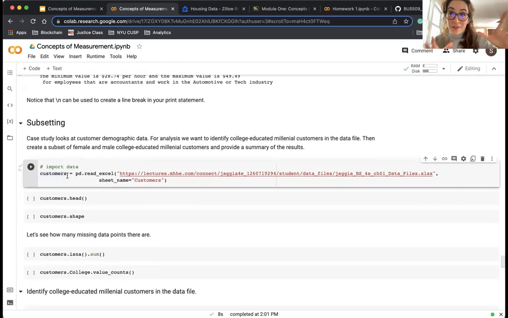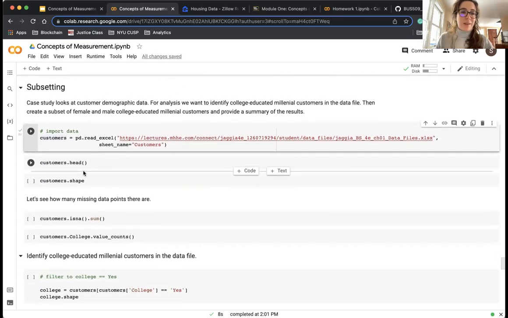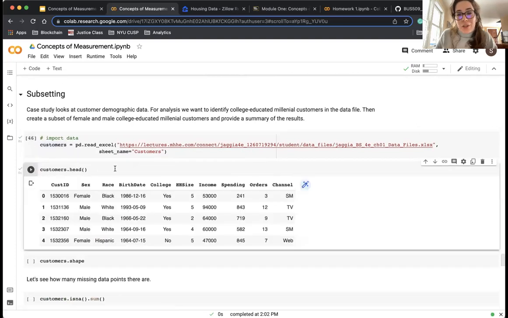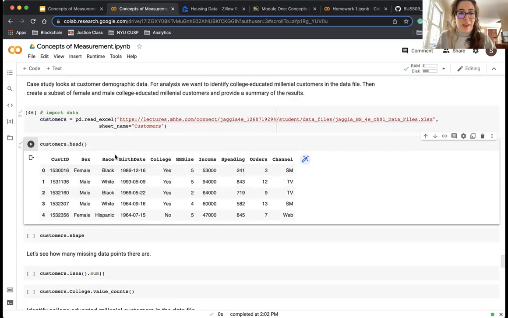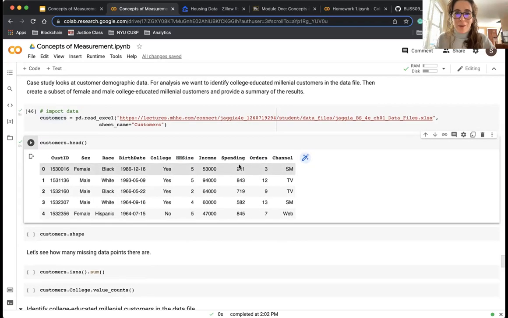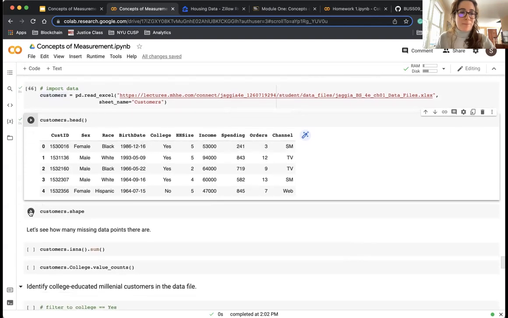So this is all descriptive rather than inferential, just circling back to our presentation slide deck. So as always, it's always a good idea to see the format of what this data is that we just downloaded. And we see similar, we have customer ID, we see sex, we see race, birth date, if they went to college. I'm not too sure what this one means, their income, spending, how many orders they had, and what channel they made the order from. But again, there's probably more information about this in the textbook of what it is we're working with.